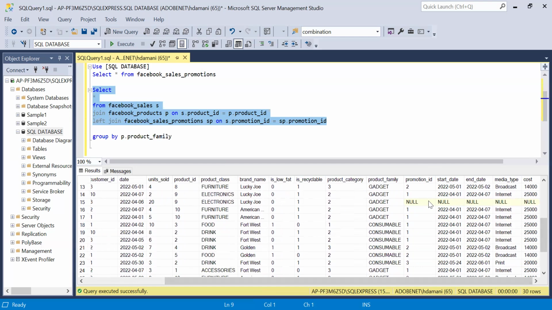So can I say that wherever we are getting null, that particular product did not get promoted? So can I create a flag over here, which will tell me which product got promoted and which product did not get promoted? And then if I add the sales for that particular column, I will be able to know the sales for my promotion.